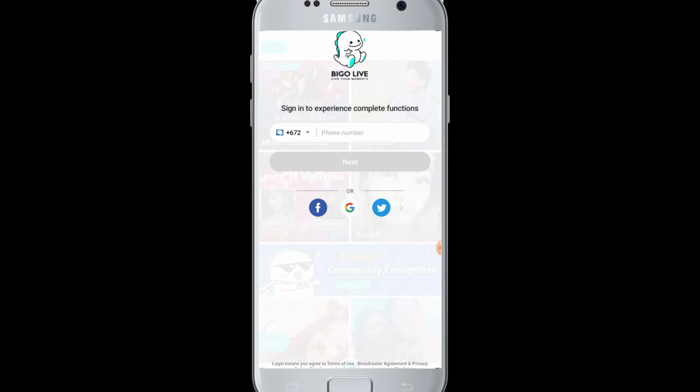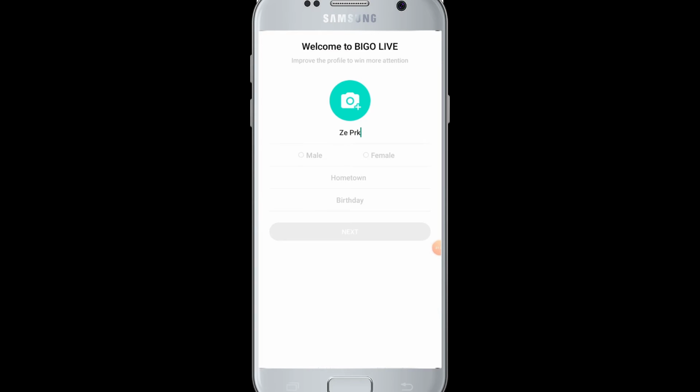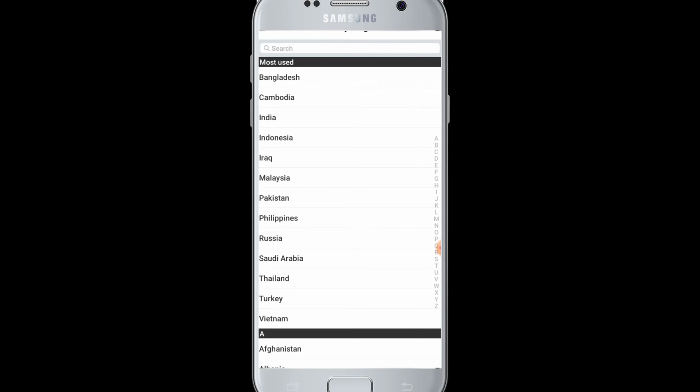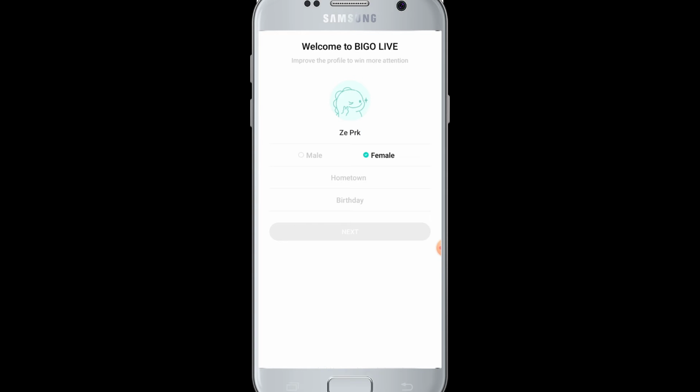Here we will choose the sign up process with a Google account, so tap on Google. When you choose your Google account, Bigo Live will access your information from the Google account and take your Google name and information, and the rest you have to fill in over here. Choose your gender, enter your hometown. You can skip this process for later. You have the skip button at the top right corner of your screen, so tap on the skip button for now.